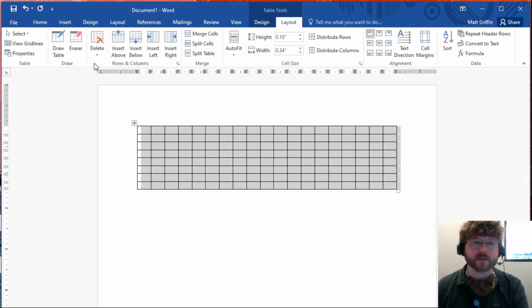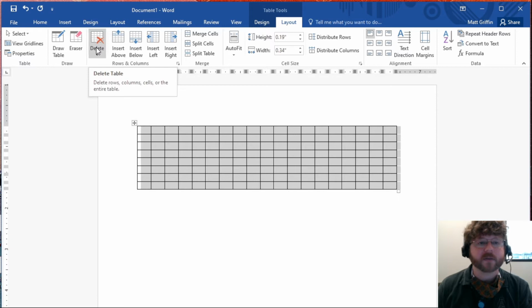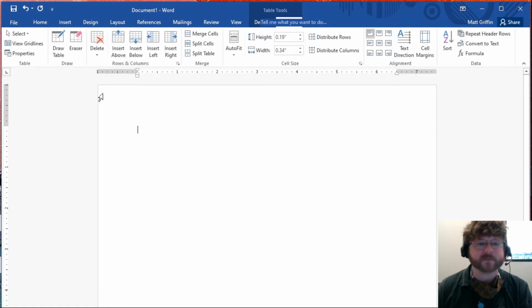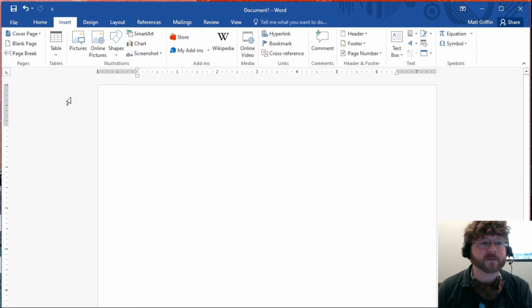So if I want to erase this table, I select it with the little rosary cursor there, like a compass rosary. Delete table. And notice how that ribbon is adjusted for what it's doing.